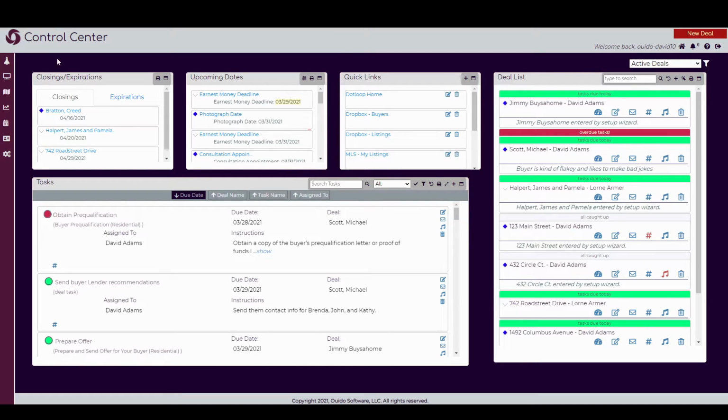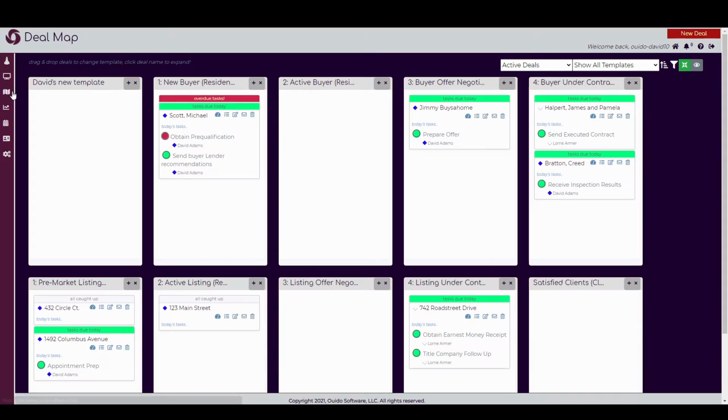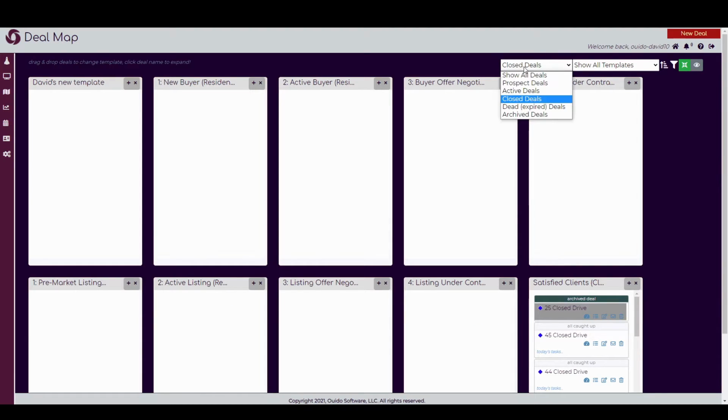Now, if we head into our deal map, we're going to have one extra option here for our page filters. So in the upper right hand corner, you can see my drop down to filter by deal status here.